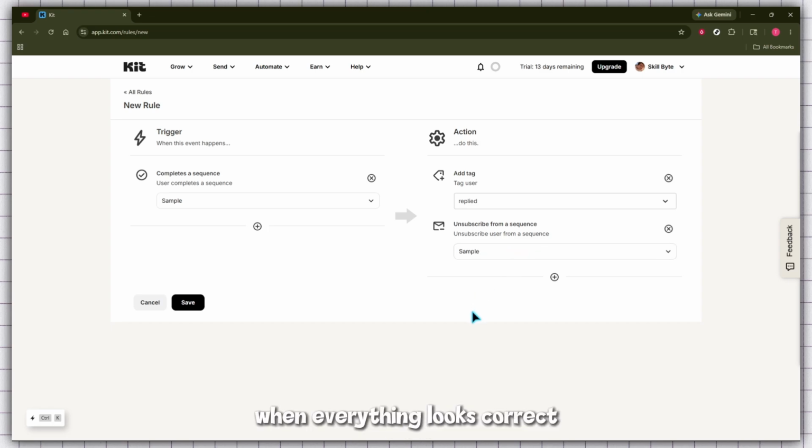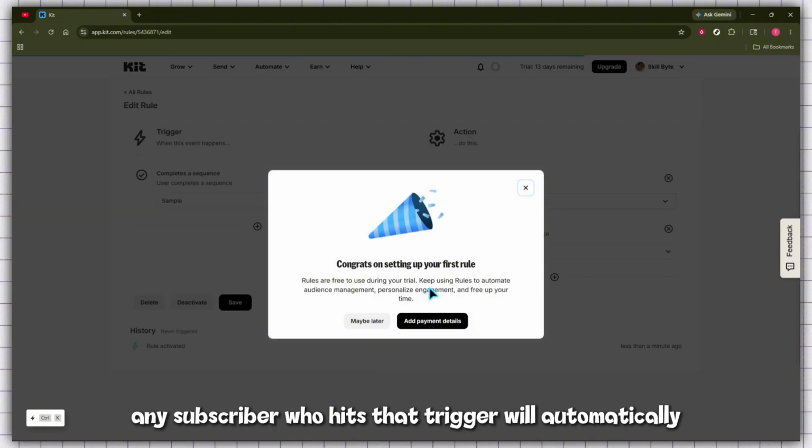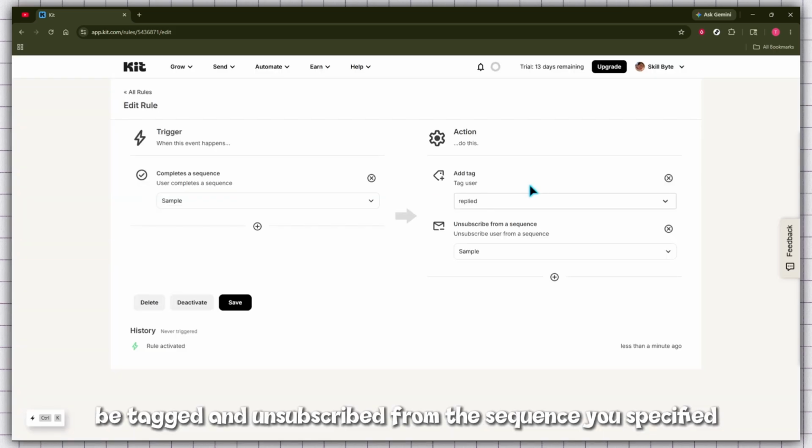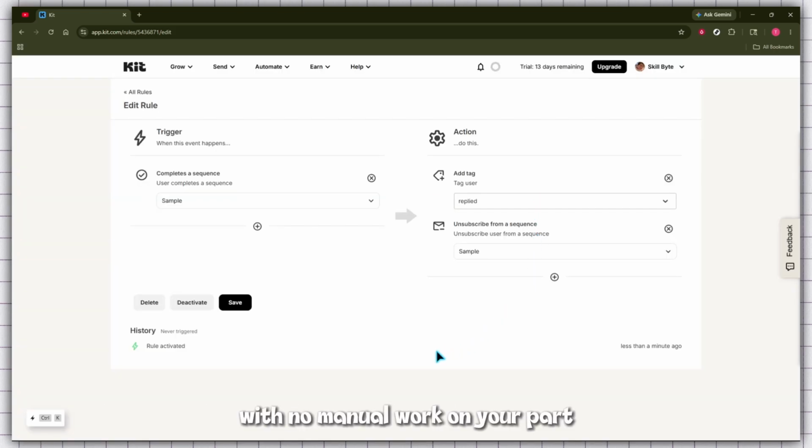When everything looks correct, click Done to save the rule. From now on, any subscriber who hits that trigger will automatically be tagged and unsubscribed from the sequence you specified, with no manual work on your part.